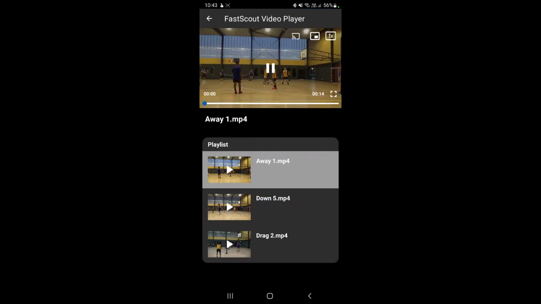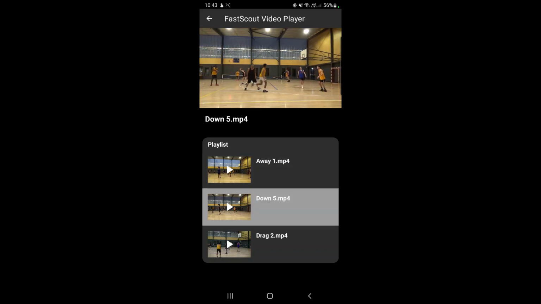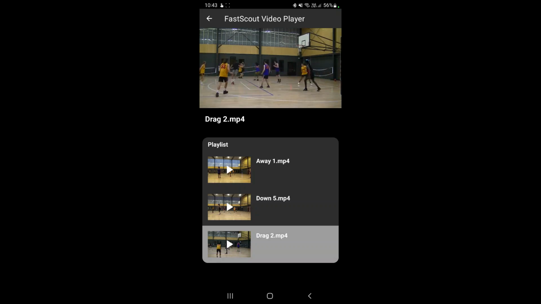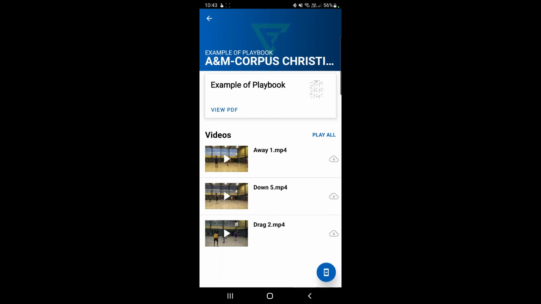If I hit play all, you'll see that it's going to play one all the way through. I'll tap it to play at 2x speed just to get through this. Then once the play is over, it's going to go straight on to the next. So down 5 will be run, then it'll go into drag 2. Now that was a video formatting issue from my computer, not the app, but you see how that flows through.